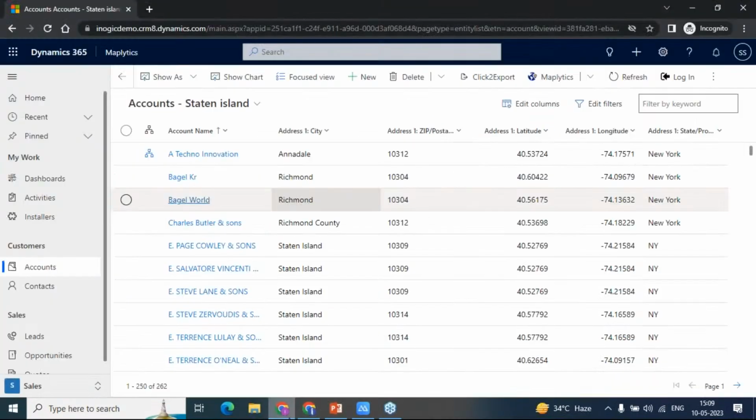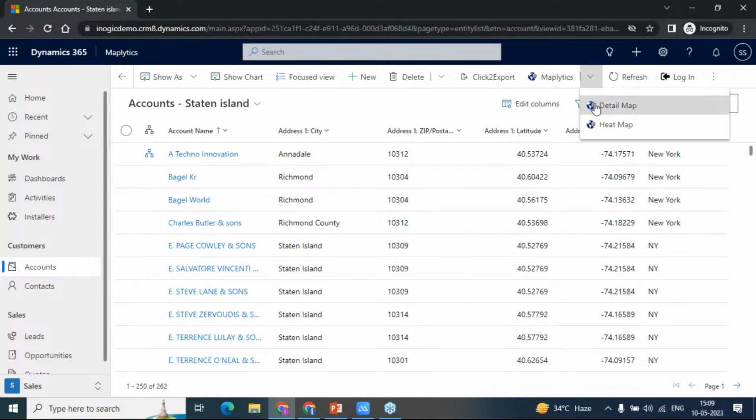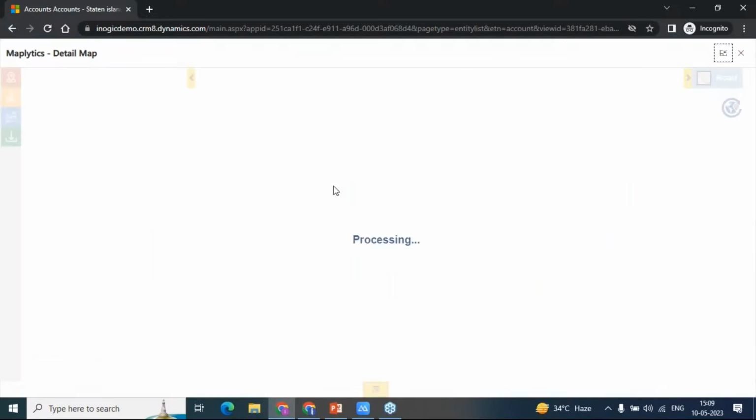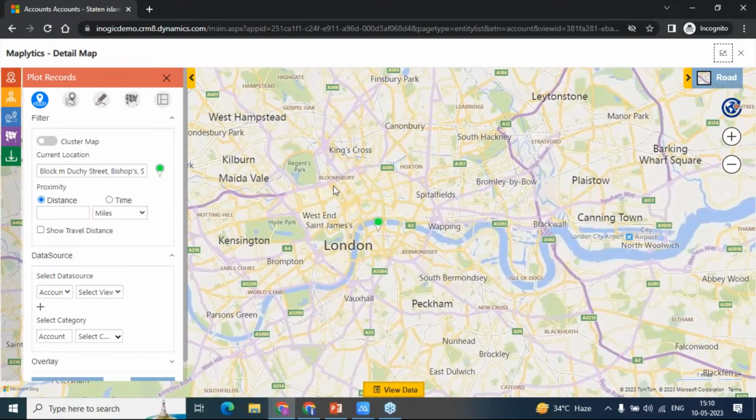And here I am in my demo instance. You can just go to any of the entities and you'll be getting the two map buttons over here, the detail map and the heat map. I'll go for the detail map over here. The detail map is the place where you will be getting the various search criteria based on which you can choose what data you want to see on the map, like for example, by location or by region, by drawing, by territory, and by template.